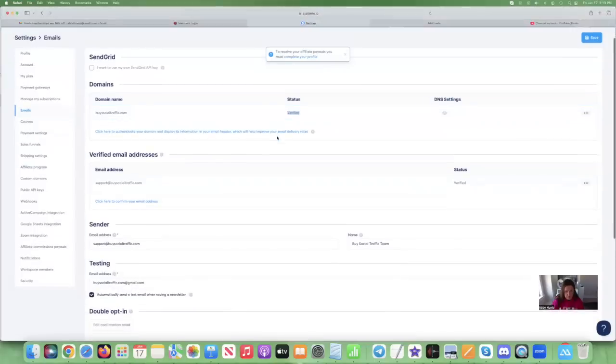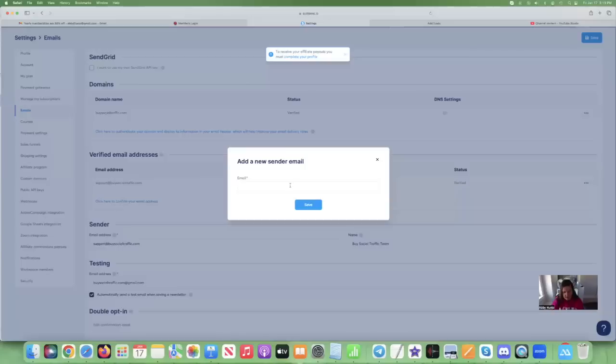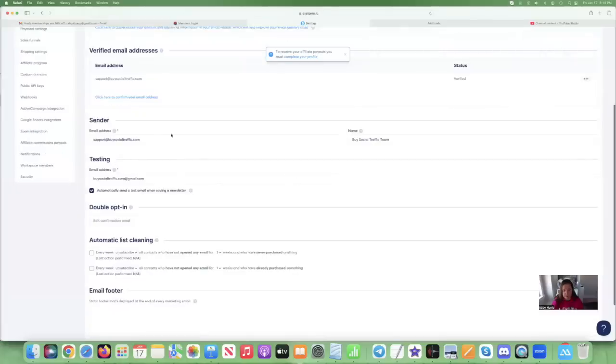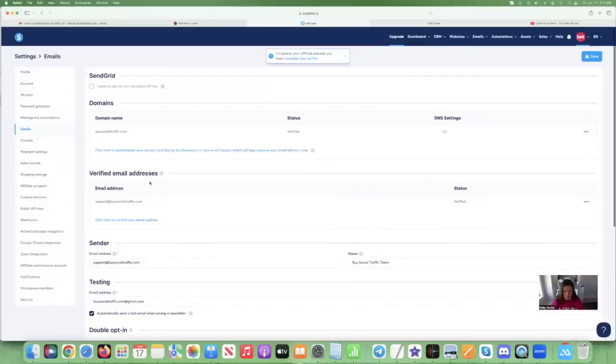Then you want to click here to confirm your email address. You want to create an email address. I created support@bisocialtraffic.com and added that here, and it said pending until it sent me an email, and then I clicked the little button and it verified. That way you can send your emails from a proper support@domainname.com. You can't leave it as a Gmail or whatever. That won't help your deliverability.